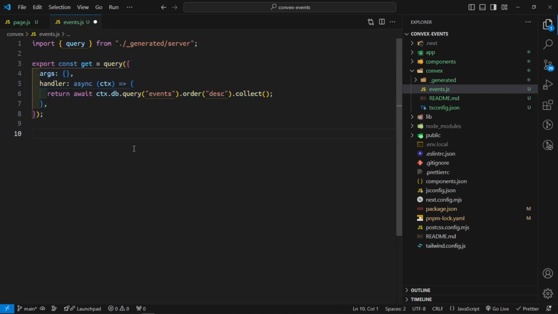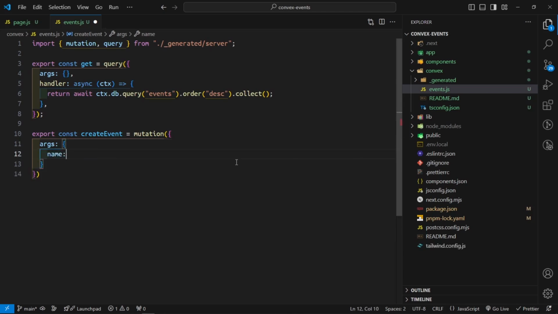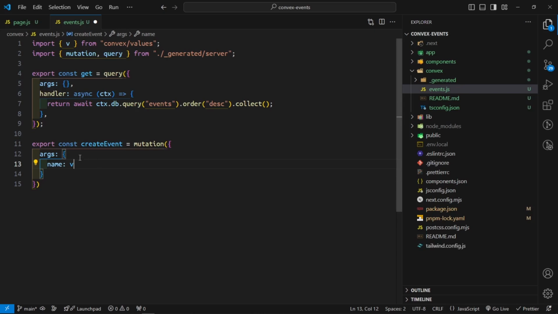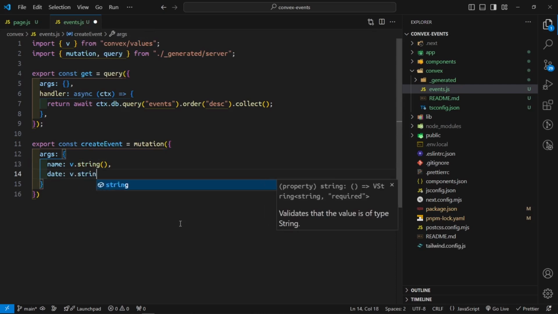But the function that we are interested in right now is the create event function, which is going to use a mutation. So export const create event is equal to mutation, no longer query, which is also coming from /_generated/server. Inside the mutation, it's going to take in some arguments, which are basically what they want to post into the database. We want the event name, which is going to be coming from v, which is Convex values, so it is basically typing them. It's going to be a type of string like so, and then the event date is also going to be v.string.